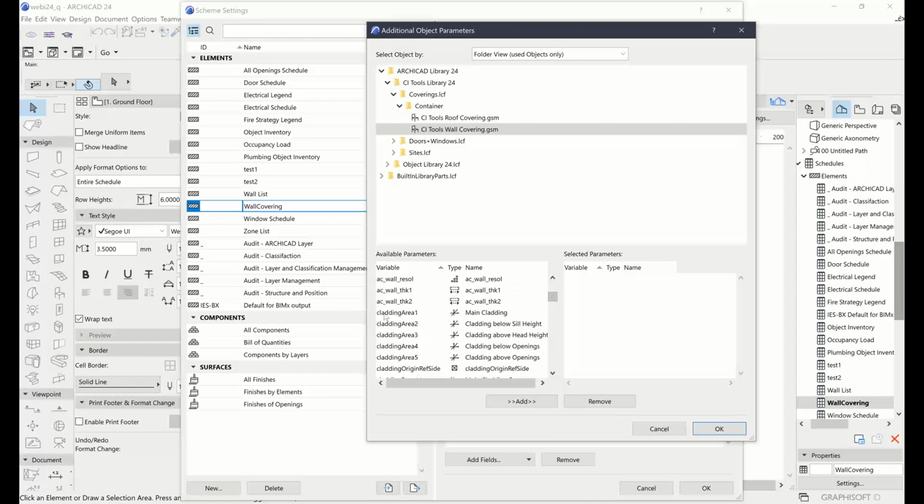So I'm going to scroll down to the C area, and these are the actual calculated areas inside of this object in particular. So this will apply to all of your wall coverings using our coverings tool. So wall cladding area 1, 2, 3, 4, and 5, you can see here. Area 1 is the main cladding, area 2 is below sill height, above head height, below openings, and above openings for each of those. So there's 5 sort of zones for the cladding to be applied to, and there's a different area for each of them. That's why we can't just feed this all into the single area value that we saw before.